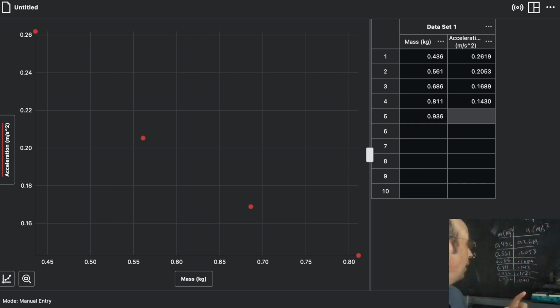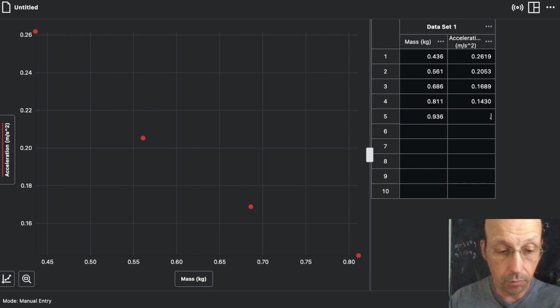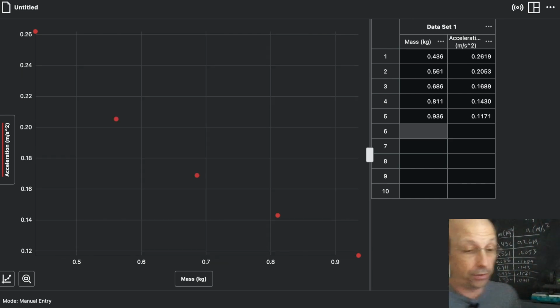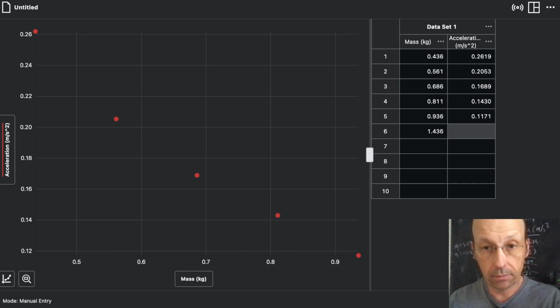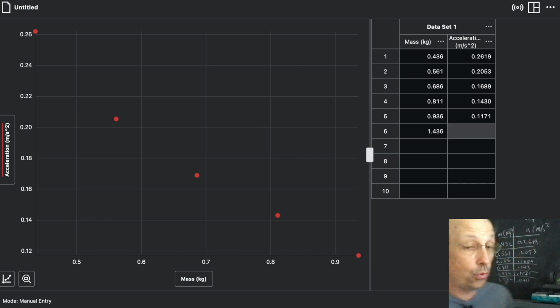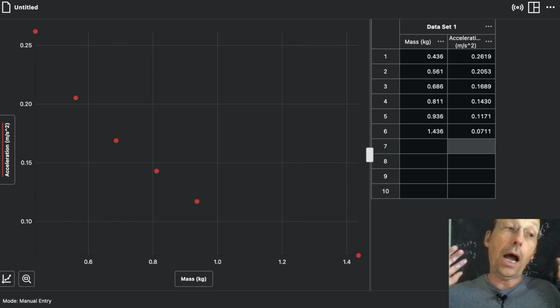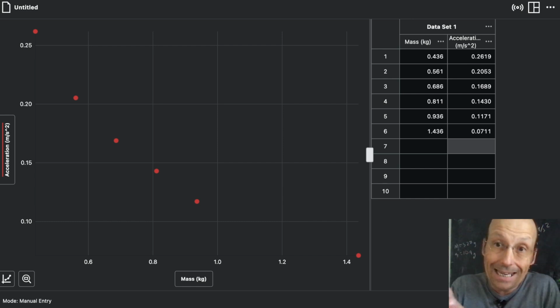And you'll notice it's plotting it, but it's not what we want. 0.1171, and then finally 1.436 and 0.0711. Okay, so I want 1 over the mass. I think I can do this.